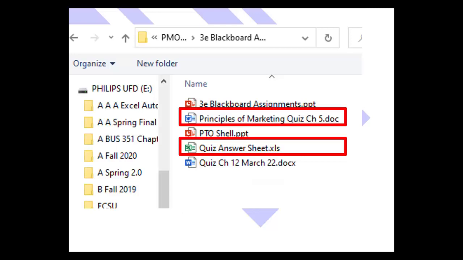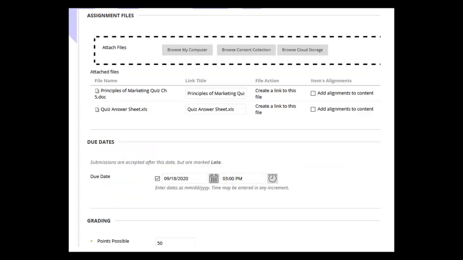There is the file that's the questions, Principles of Marketing Quiz, Chapter 5. And then there's the quiz answer sheet file that I want them to put their answers in. So I will put those 2 files in my pop quiz folder there. And so I have put them there. You can see that, Principles of Marketing Quiz, Chapter 5, quiz answer sheet.